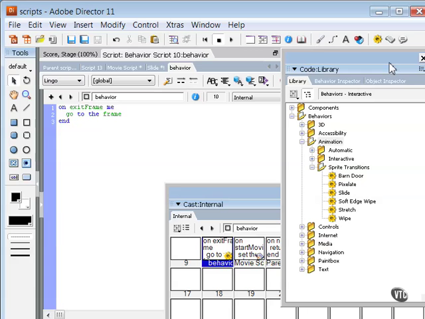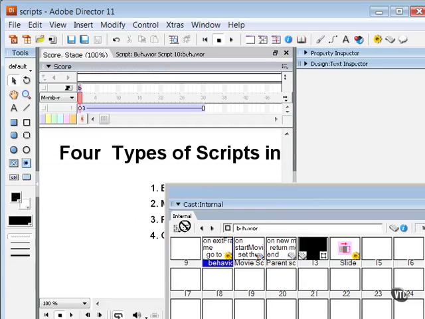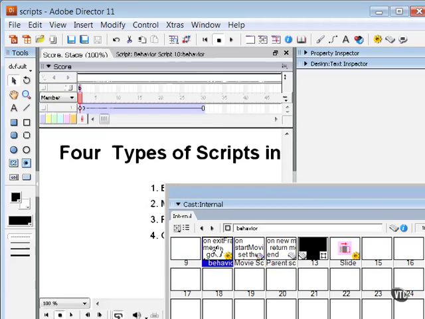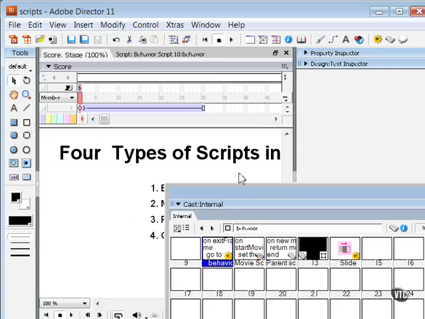You can attach the same behavior to more than one location in the score. When you edit a behavior, the edited version is applied everywhere the behavior is attached to the score. So what you would do, let me close out the code library, is you would drag and drop this behavior to different sprites there on the score. And if I were to go in and modify this code behavior, all instances of that behavior would be changed in all of the sprites that behavior has been attached.